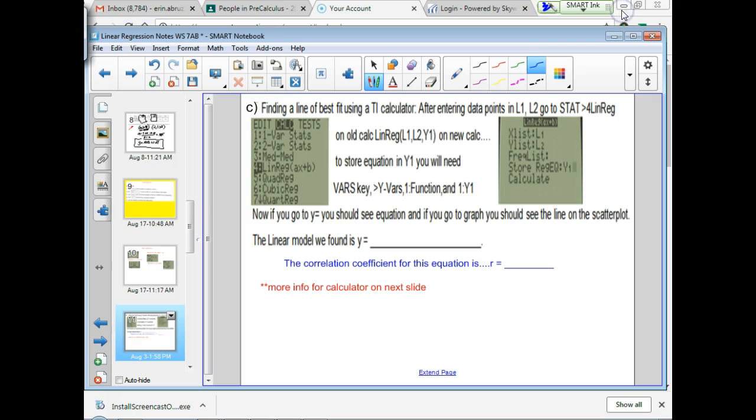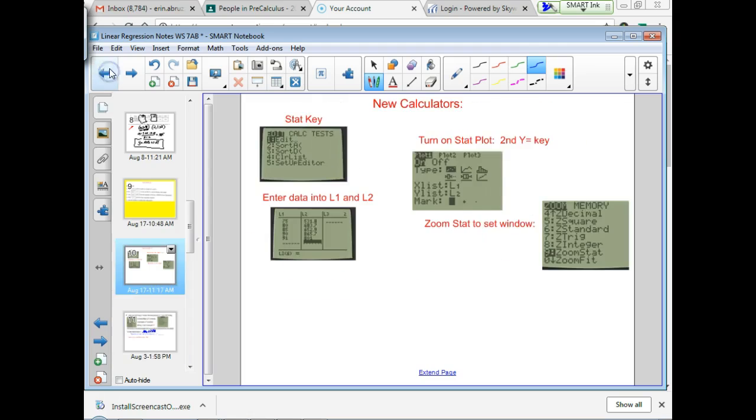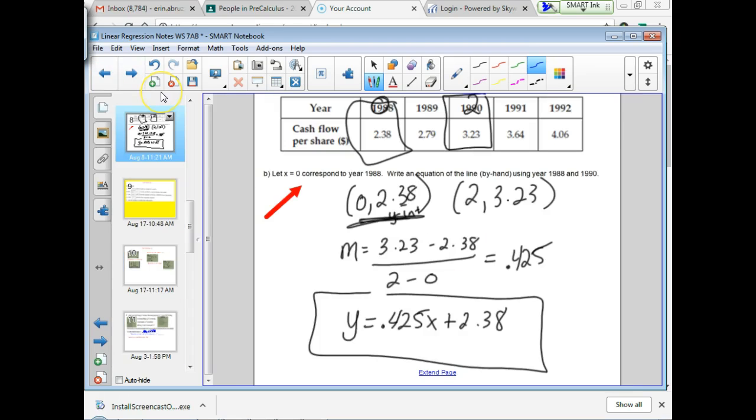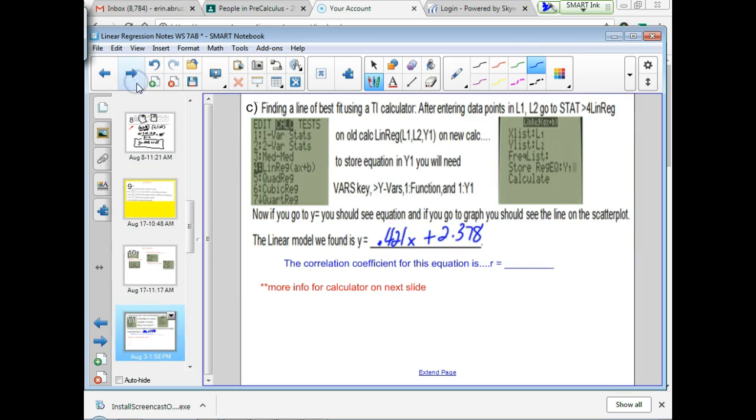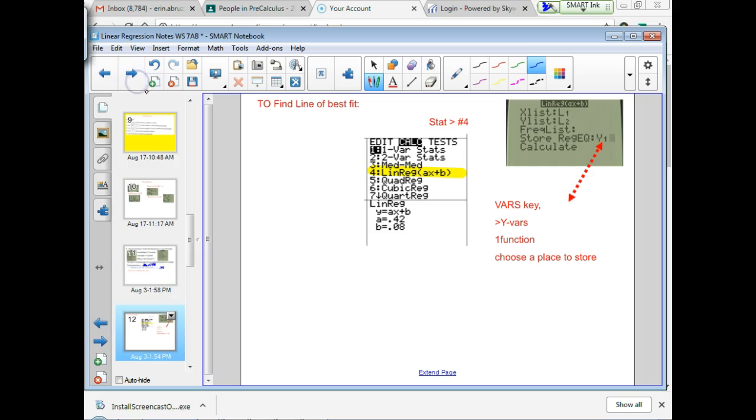Alright, moving all this info over to my paper here. I already forgot it. 0.421x, I think. Let's see. Yep. Plus 2.378. And if I go back and compare that to our hand calculation, 0.425 and 2.38, you know what? Pretty darn close. And that's because it has such a high positive correlation that we can calculate that. The correlation coefficient is 0.999. So very, very strong positive.